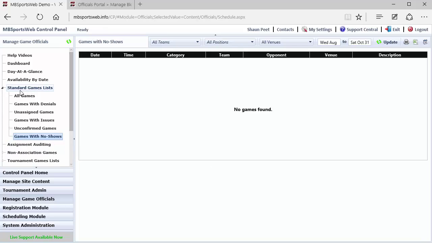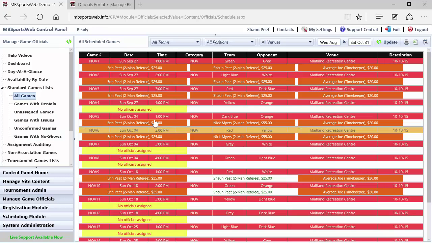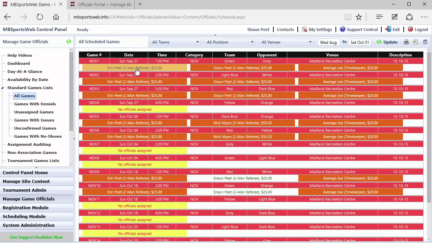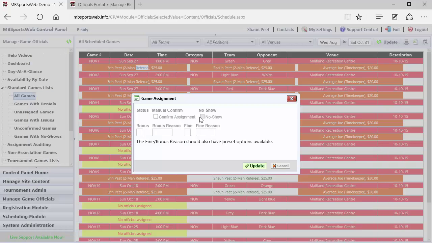The last games list that's in this list of standard games is this games with no shows. So after a game has happened, we can edit an individual assignment, and if this game was in the past, we could check off this box to indicate that they were a no-show.